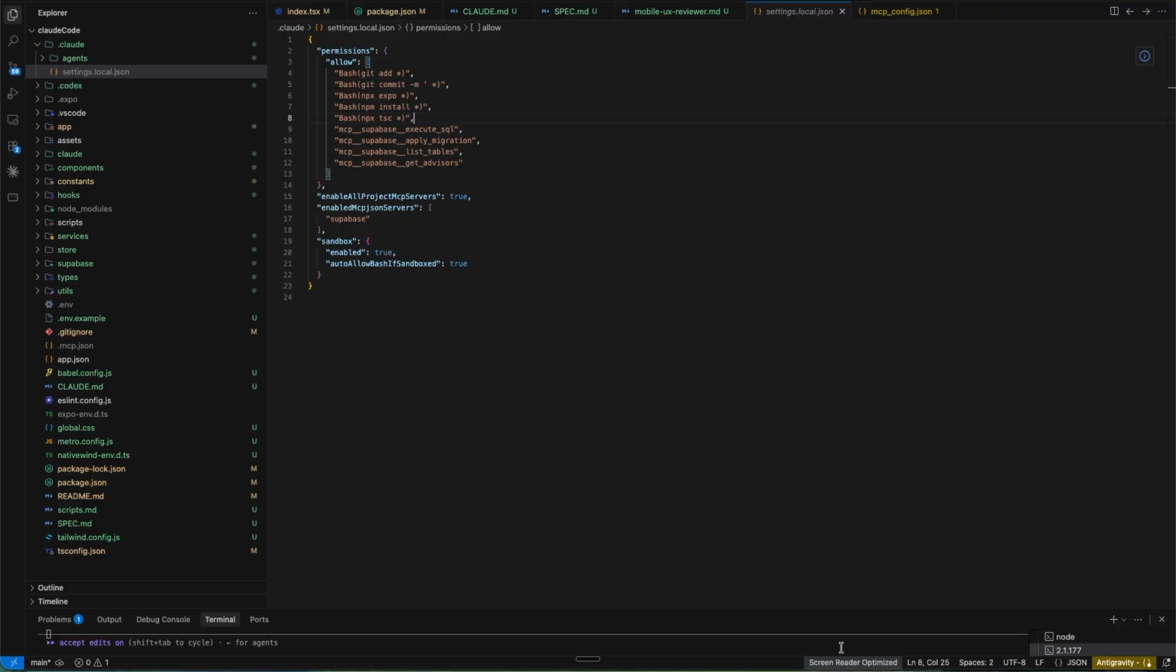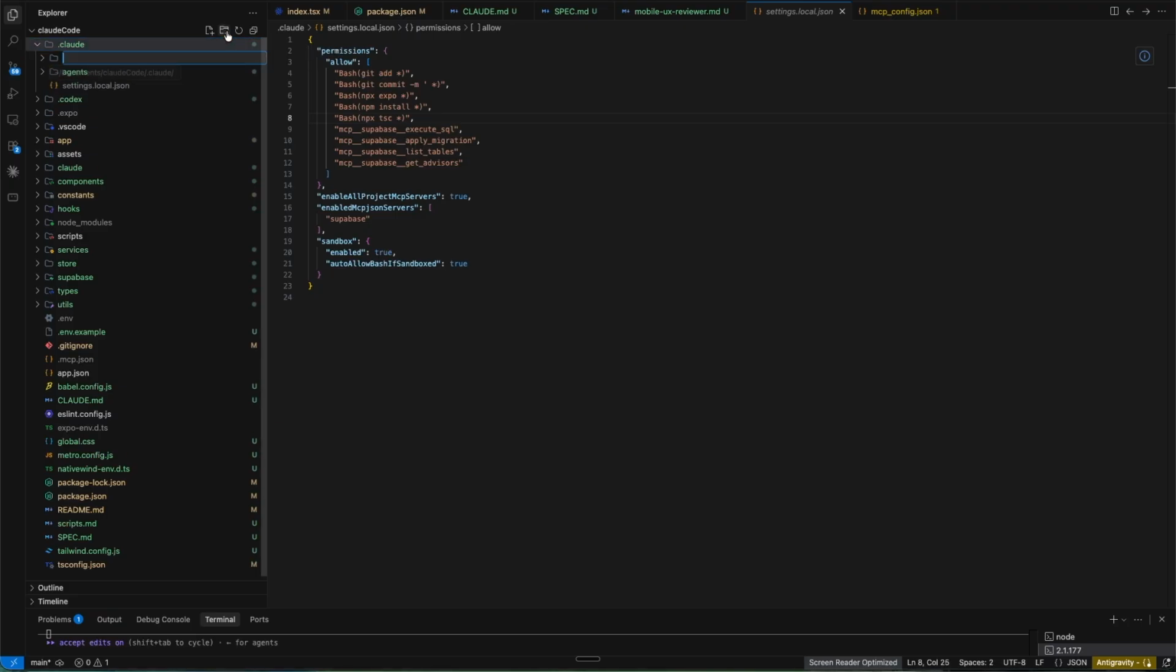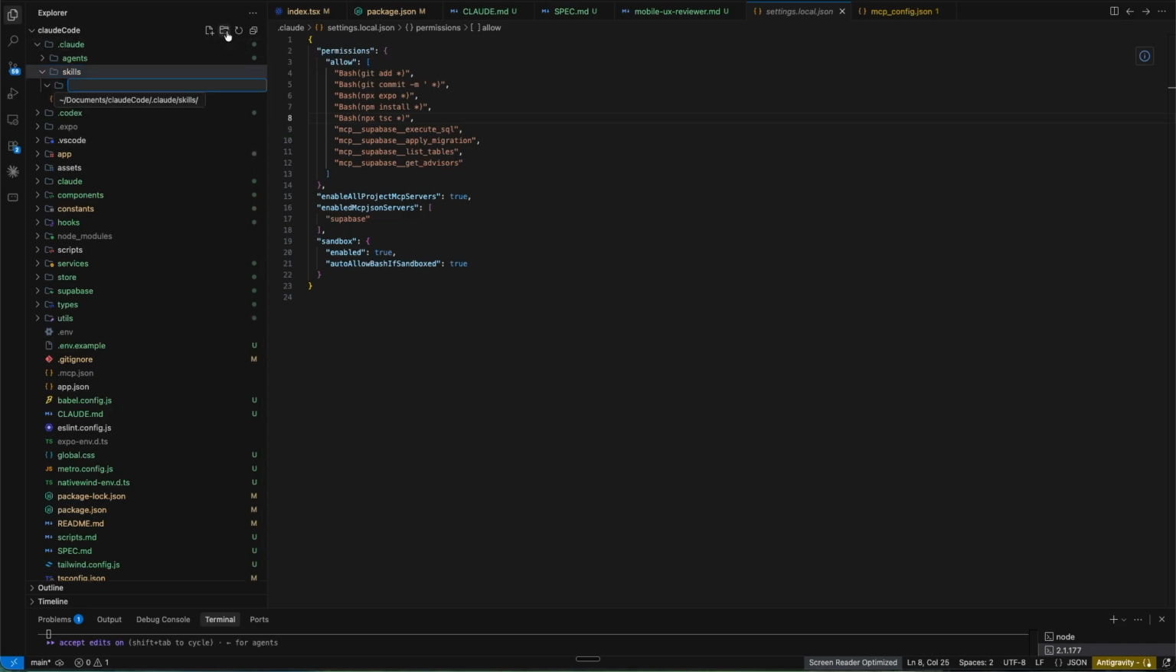So let's create a skills folder. Go back to the Claude folder. This is the Claude main folder, and inside this, let's create a subfolder named skills. The name must be skills, it's not up to you, so you have to keep it skills. Press enter, and inside this skills folder, you have to create folders for all the skills. For example, here I am creating a new folder for new component. Let's add a component folder.